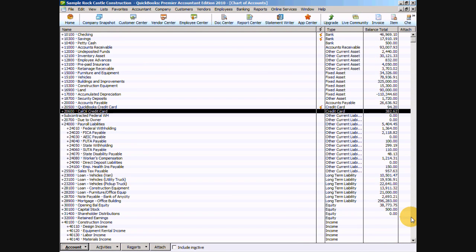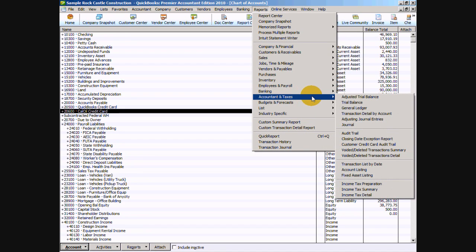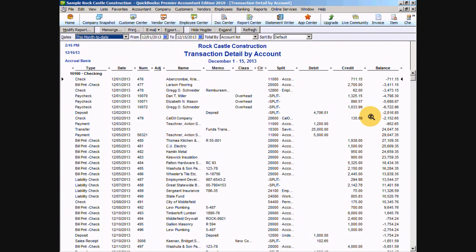Now to show a report to categorize all those charges for that particular card, we want to go up to Reports in the gray menu bar. We want to go down to Accountant and Taxes, and choose Transaction Detail by Account. Now this report is going to come up and it's going to have way more information than we want, so we're going to modify it.